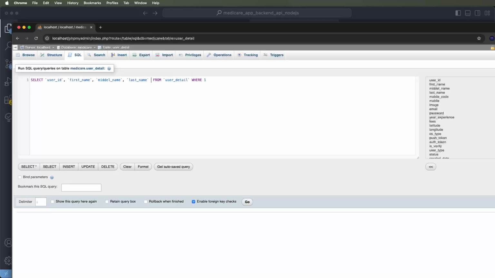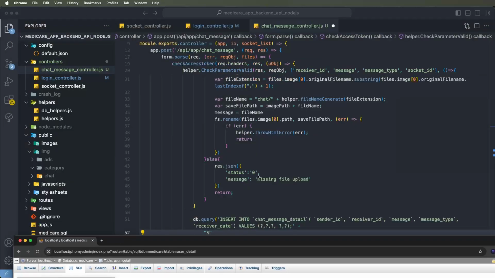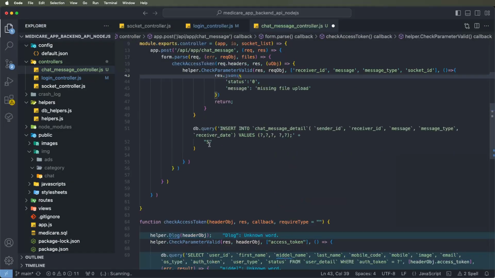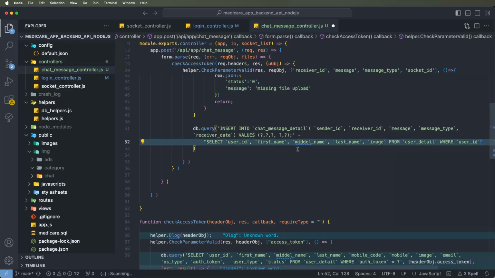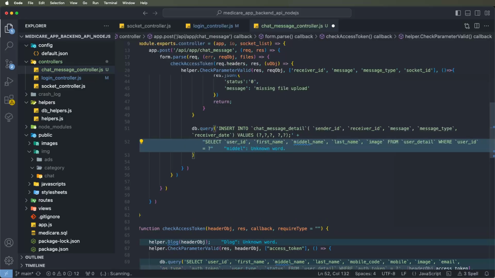Now write the image column, and we need to set the user ID. Cut this query, and put the select query here with a question mark, like this. Write it here. And now we need to bind the image with the image path. We need to set this here.